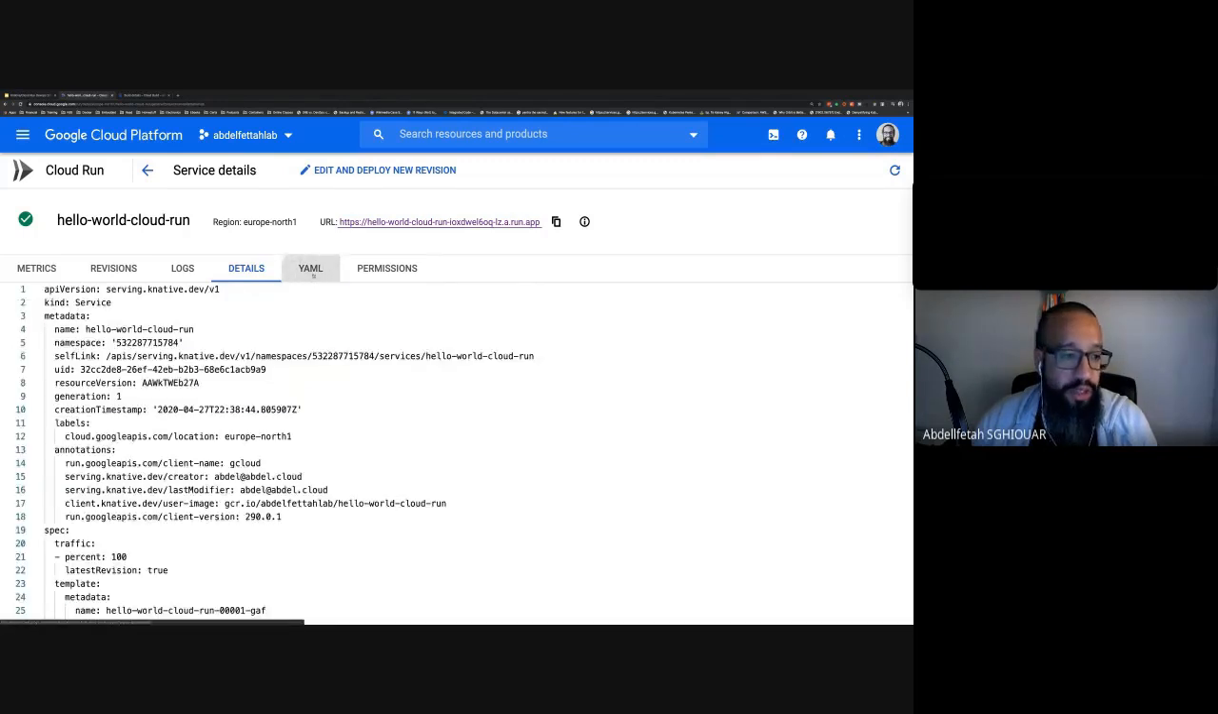I can check the YAML. This is where it gets interesting. So the YAML file is showing me that the service is using the Knative API, and that's because Knative is an extension to the Kubernetes API. So the way you deploy applications in the open source Knative is that you either use the Knative CLI, there is kn, which is a command line, or you can write YAML files. And when you write YAML files, they look exactly like Kubernetes YAML files. It's just that the API version is knative.dev.